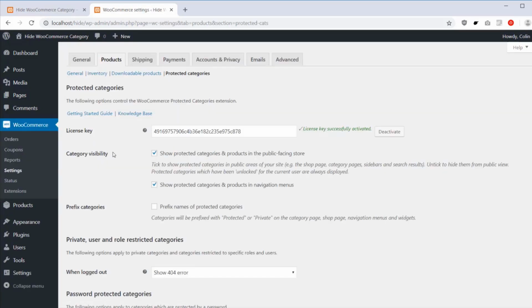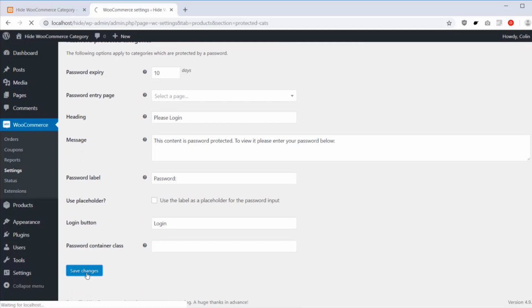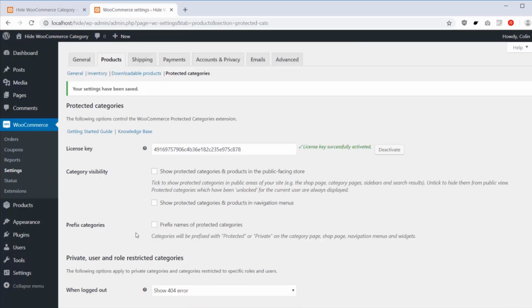And then you'll want to uncheck the boxes in category visibility. This ensures that no matter which options you choose, your category will be completely hidden from any navigation menus, sidebar areas, widgets, search results, anything like that. So make sure to save your changes. And now you're ready to hide your categories.